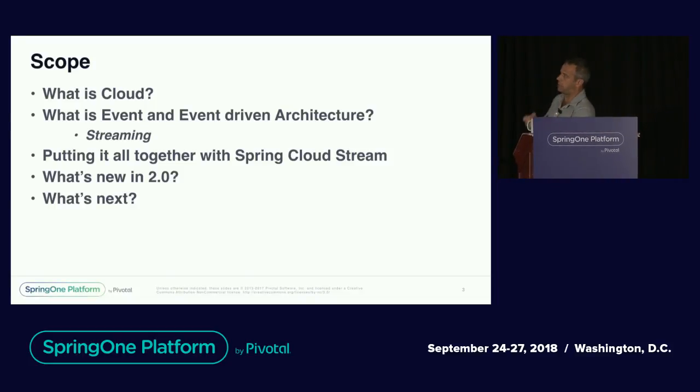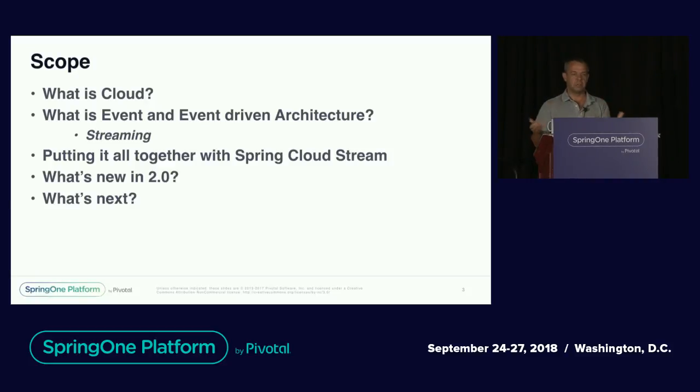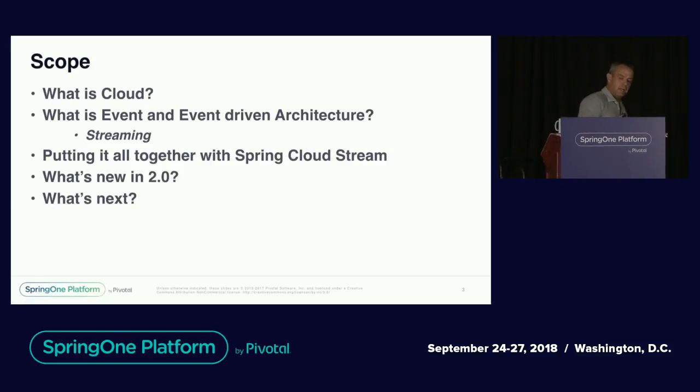Like I said, this is my agenda, so we're going to talk about the cloud, event-driven architecture, and streaming. We're going to bring everything together. Then we're going to talk about what's new in Spring Cloud Stream 2.0. We're about to release 2.1, so you're going to see a lot more than what you would have seen 6 months ago. And we're also going to talk about what's next, what we are thinking. So you're going to get a preview into our minds.